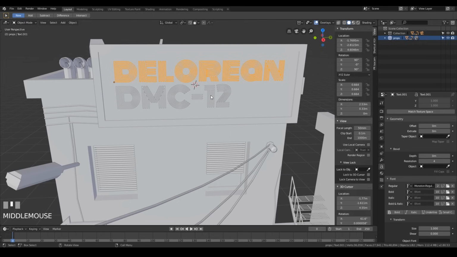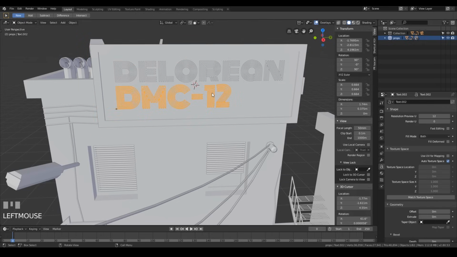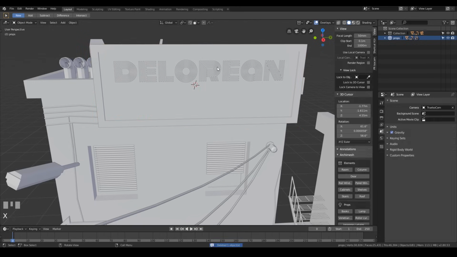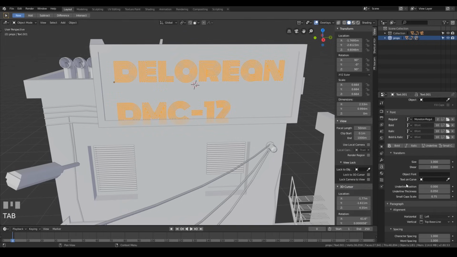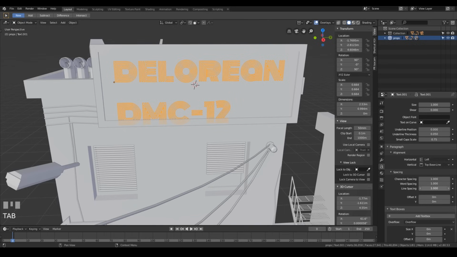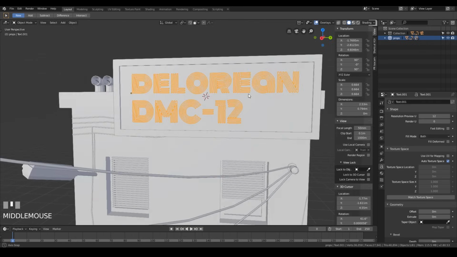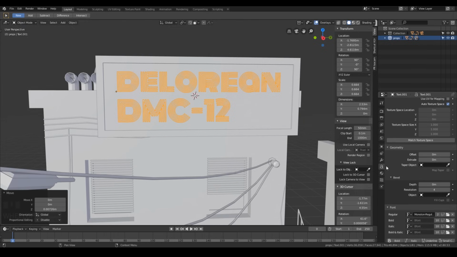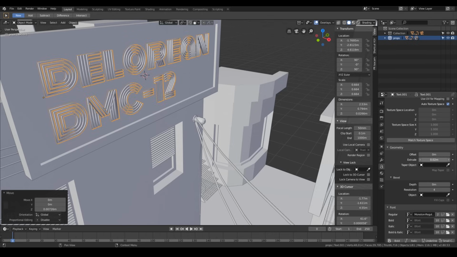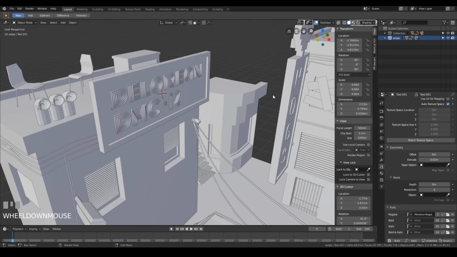And I like it like this. So maybe we just need a new line. And let's set the line height somewhere. Line spacing, yep. Okay. And we can extrude the geometry as well here, so it has some volume. Right.